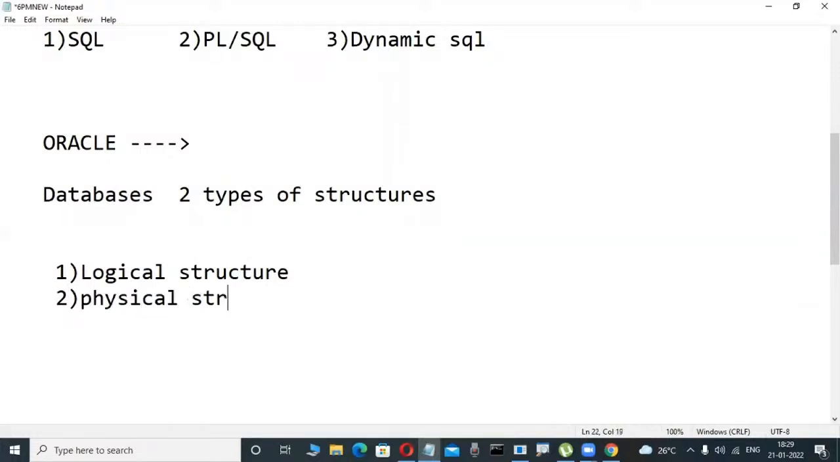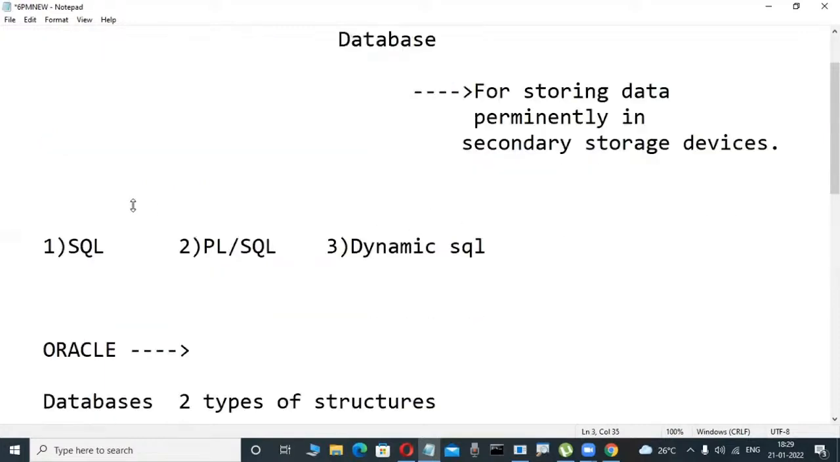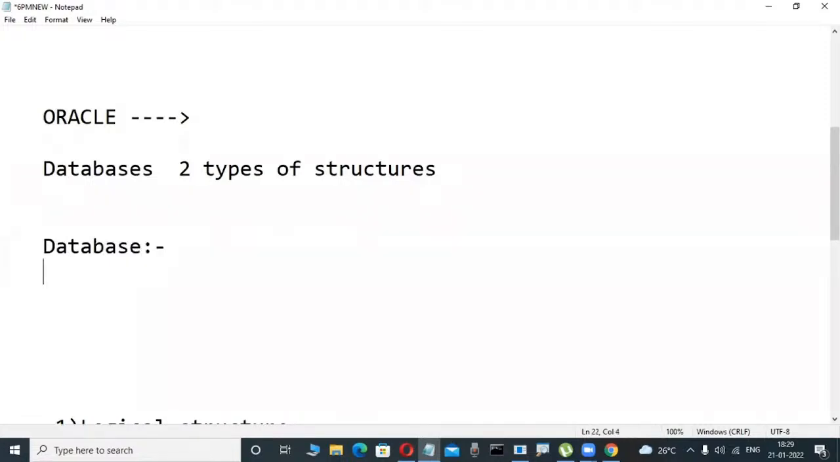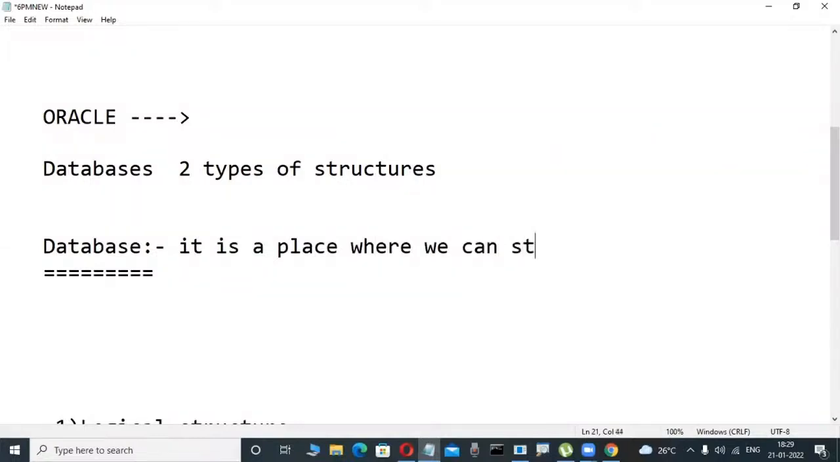Before we tell what the logical and the physical structure are in every type of database software, just look at the database definition in books, and so many fellows are writing it like this. Today at least you will understand it. What is a database? Anybody observing in Google or in books will see it is a place. Don't read it. It is a place where we can store structured collection of data in a computer system. They are telling only that.